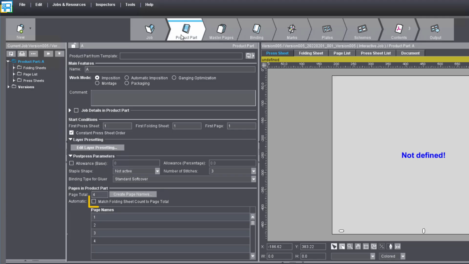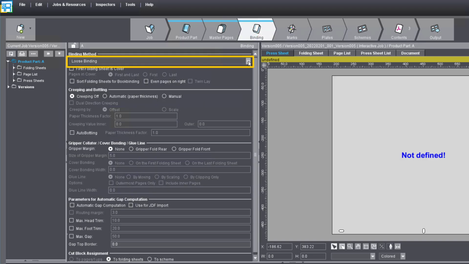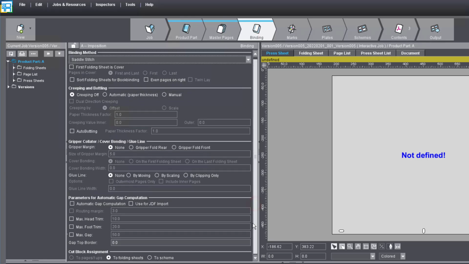We see the 4 pages. I match the folding sheets count to page total. I do not change anything else for this basic job. We leave the master page size as it is in A4 format. I have here a saddle stitched binding. I choose no other things for this basic job over here.